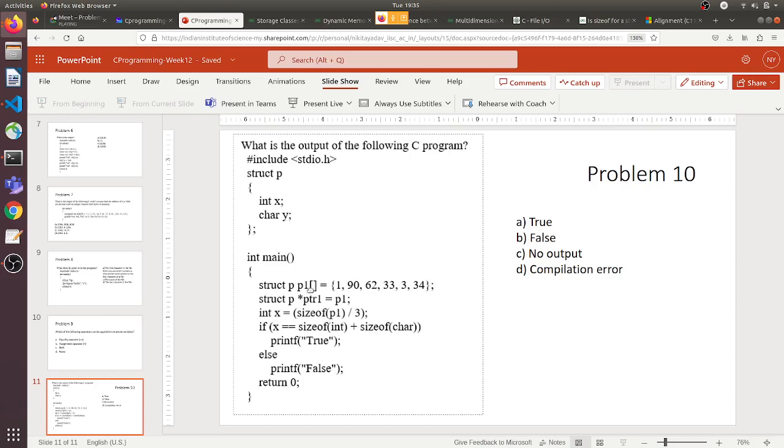So the sizeof operator will return here, P1 has 3 structures. Each structure is of size 8 bytes. So sizeof P1 will return 24. 24, like 3 into 8 divided by 3, will give 8. So X is 8 here. Now X is equal to int size plus character size, which is 5? No, that is not true. So that's why it will print false here.